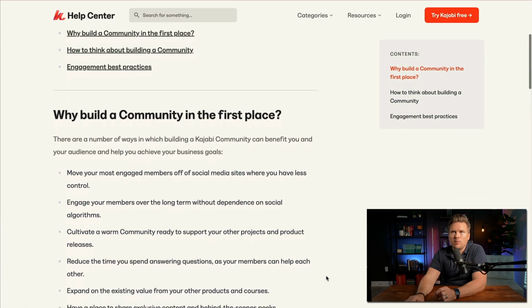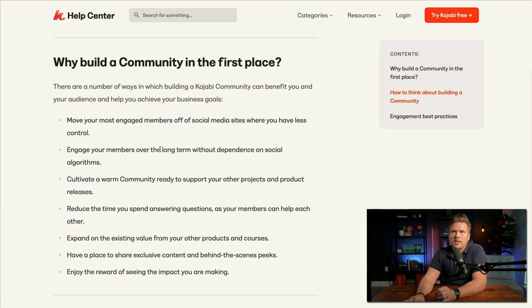Why build a community, best practices for heroes. Why build a community in the first place? So move your most engaged members off of social media sites where you have less control. One of the things about a community that is inside of Kajabi, either paid or free, is you have control over the way things go inside that community. If you have a Facebook group, Facebook can change the rules anytime they want. They can make it harder for you to access your people. None of that is an issue when you do it on Kajabi.